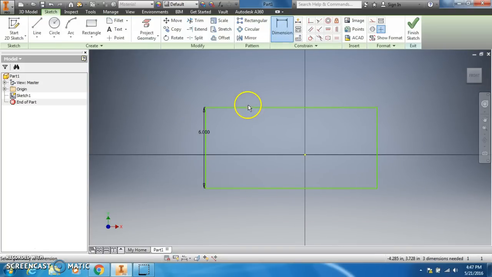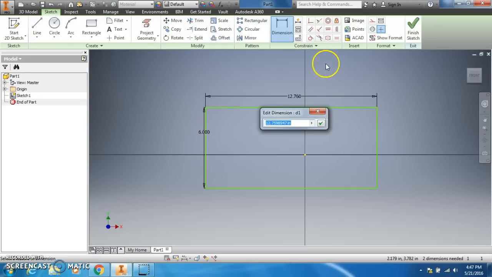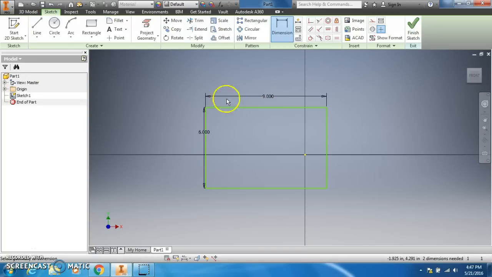And then I'm going to dimension the top. Now, we can dimension either selecting the whole line, or you can dimension by doing it this way. We can pick this line, and then we can pick this line, because that gives us the distance between 2 lines. Works out the same way, but it's a good tool to know. So that's 9. So there we have our box.